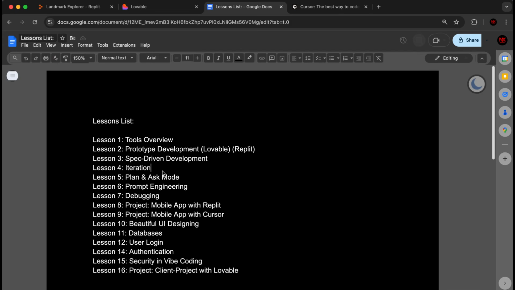Then we're also going to study iteration. I gave you a brief overview of what that is, but now we're going to go really deep into how to iterate to achieve an ideal state of your application.